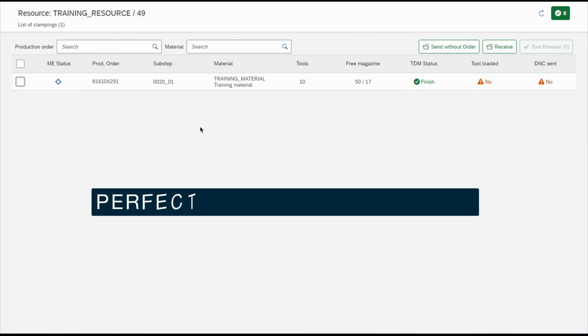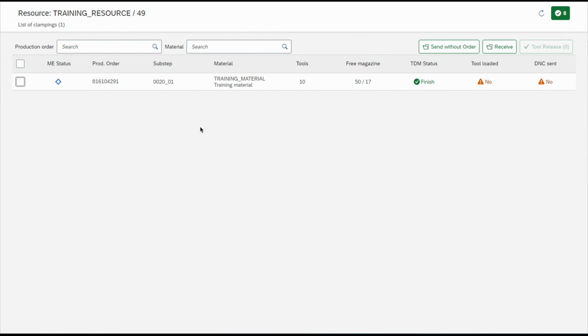conDNC is software that bundles all information relevant to the CNC machine operator in a modern user interface. In the overview, you can see all orders scheduled at the resource. The various columns show the material description, the number of free magazines, and the status of the NC program provision.